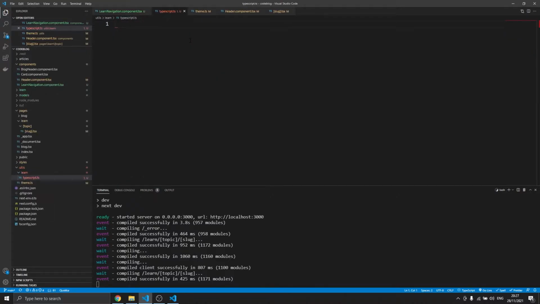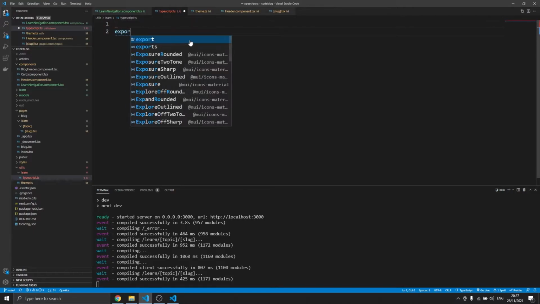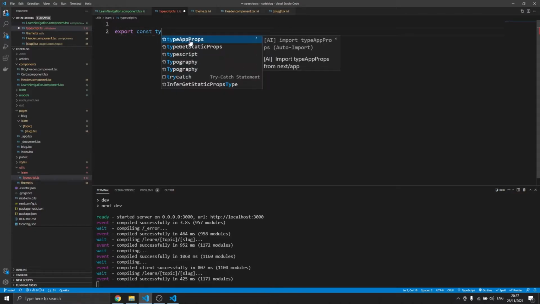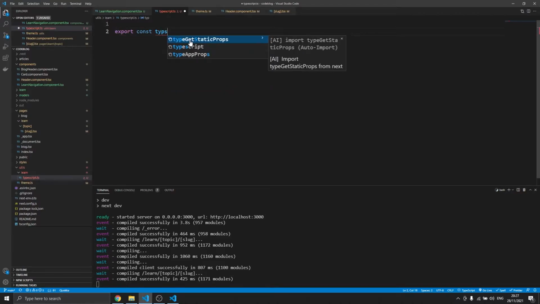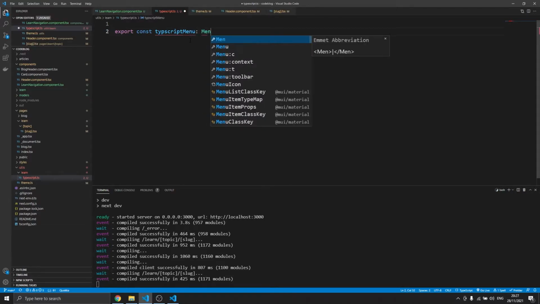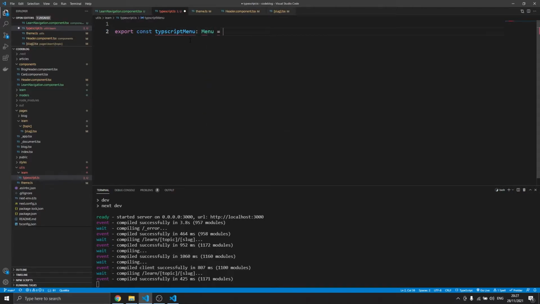And this is going to refer to the learn TypeScript menu. So what I'll do is I'll export the TypeScript menu, which is going to be of the type menu, and we'll need to create that. So let's create that now actually. We'll just put it up here for now, and then we'll eventually put it in its own file.